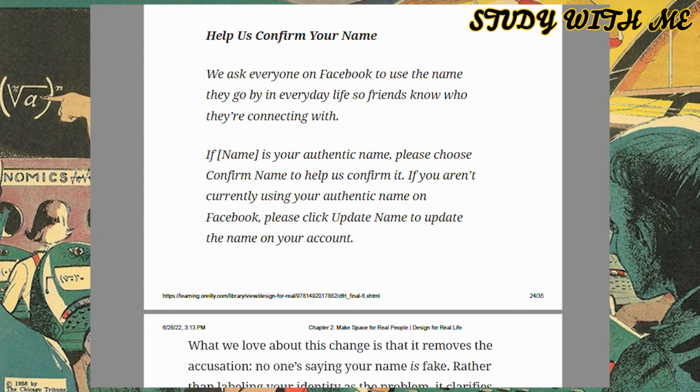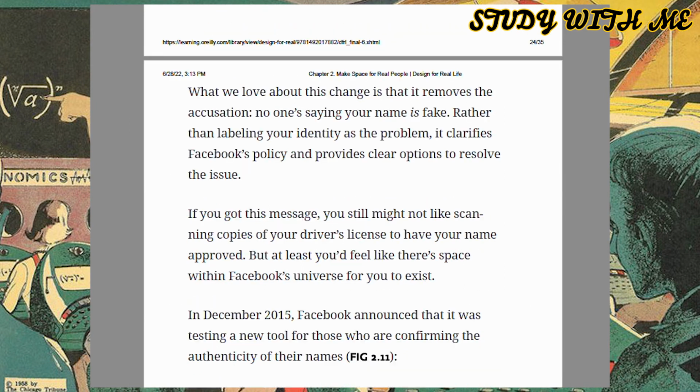What we love about this change is that it removes the accusation. No one's saying your name is fake. Rather than labeling your identity as the problem, it clarifies Facebook's policy and provides clear options to resolve the issue. If you got this message, you still might not like scanning copies of your driver's license to have your name approved, but at least you'd feel like there's space within Facebook's universe for you to exist.